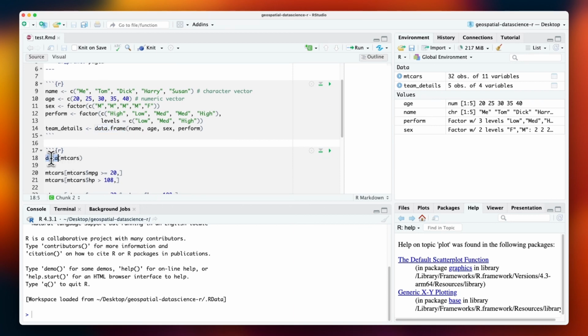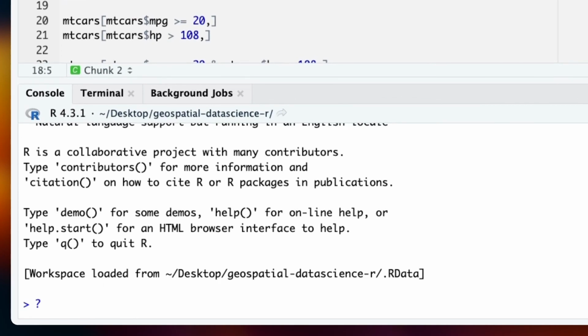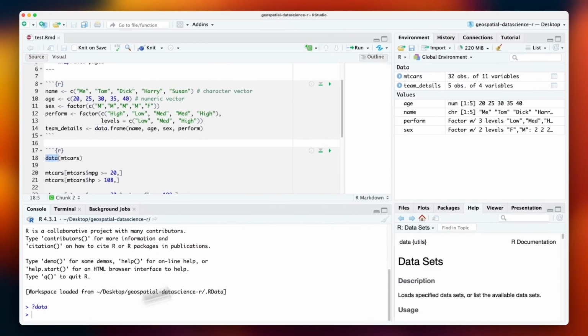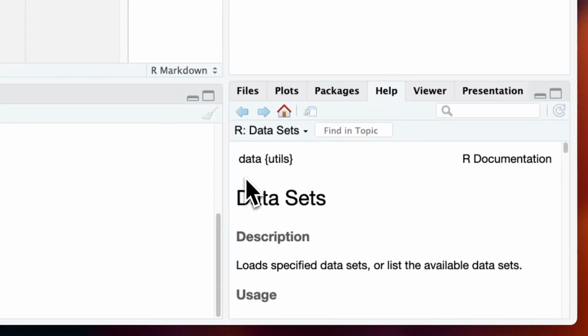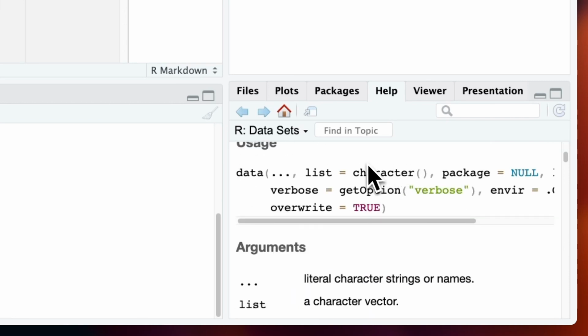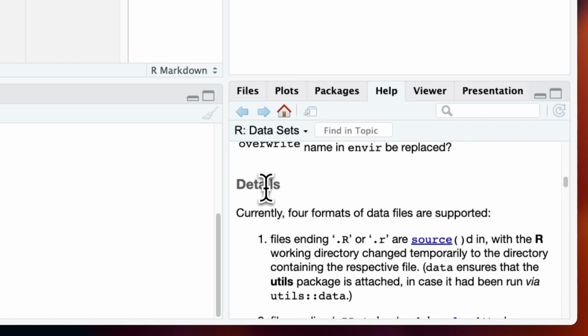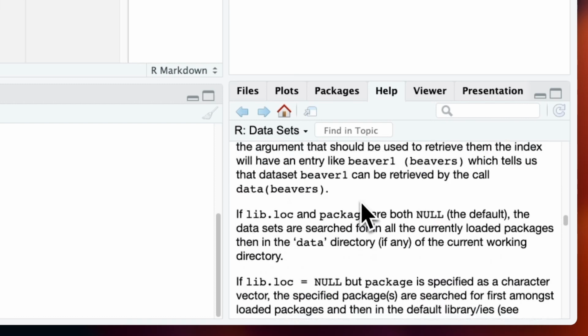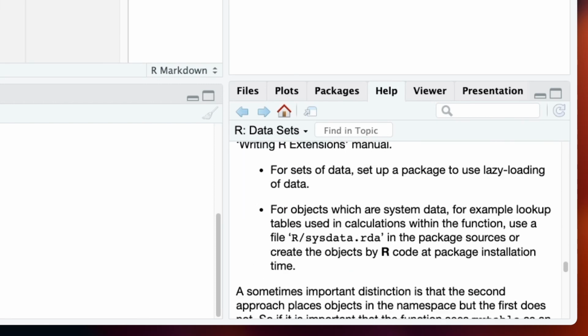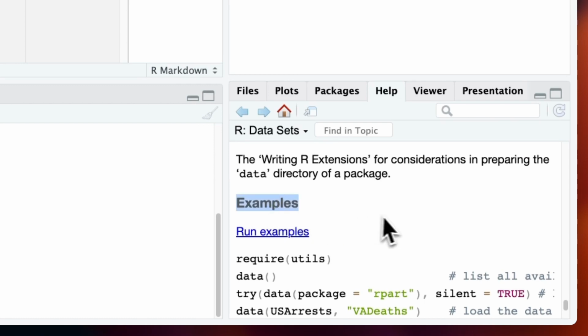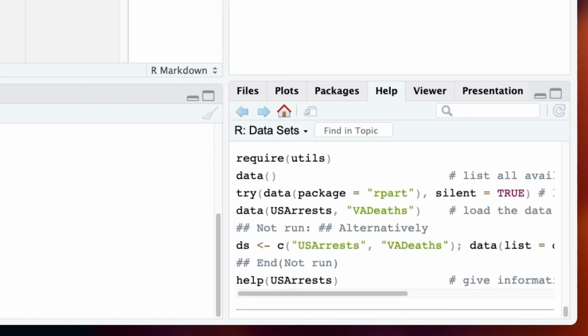Let's try to look up this data function. Recall that you put a question mark before the function name. Notice that the help tab will be highlighted. This is the function name, and it can be found within the software package utils that comes pre-installed with base R. Here, you'll find helpful documentation about what this function does, what the various types of arguments or inputs are that can be supplied, and the expected format for each of these arguments. There's also usually a section on more details, the expected output of the function, and very importantly, some examples that you can refer to on how the function may be used.